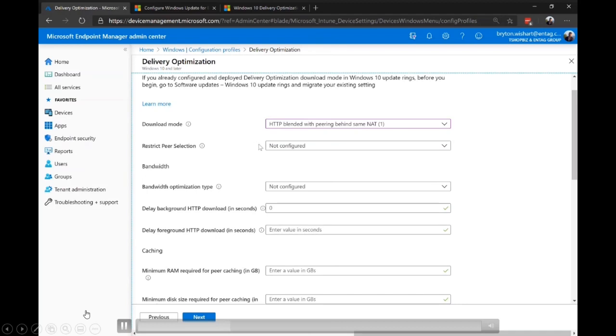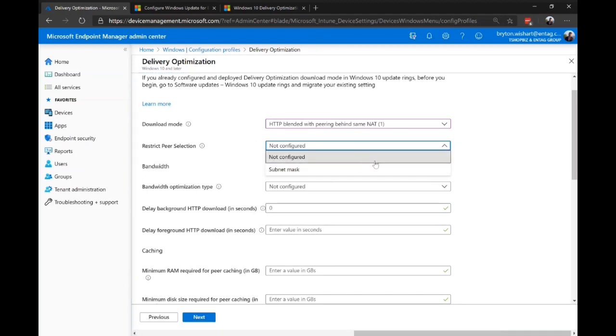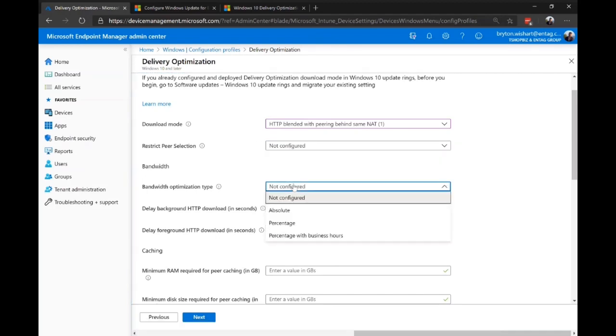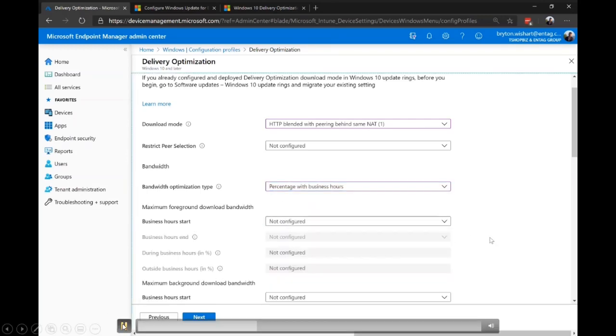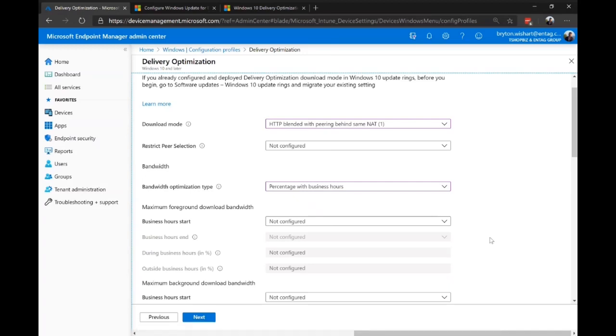My next step is bandwidth. So how do I want this bandwidth to be done? So do I want absolute or percentage with business hours? When I deploy this, I always go business hours. Ideally, I want to manage how much bandwidth I'm using during the business day to manage backend systems like updates, like applications. I want to give the best experience to the end user.